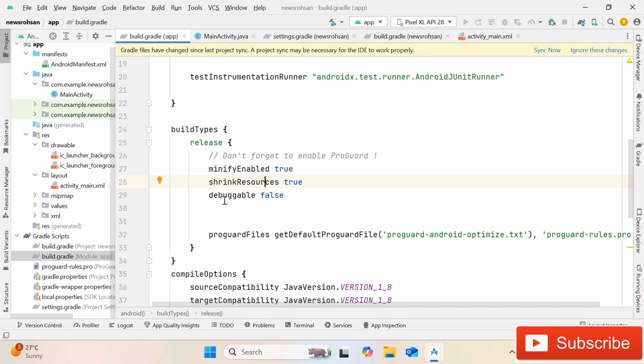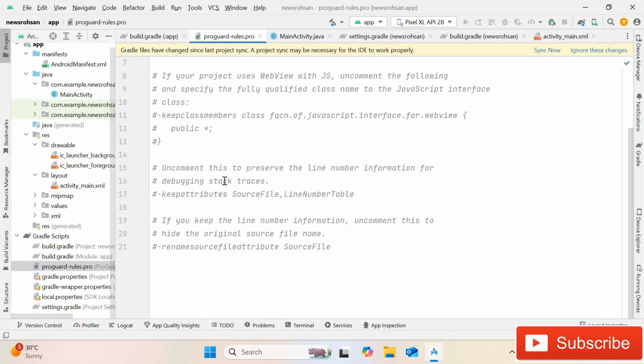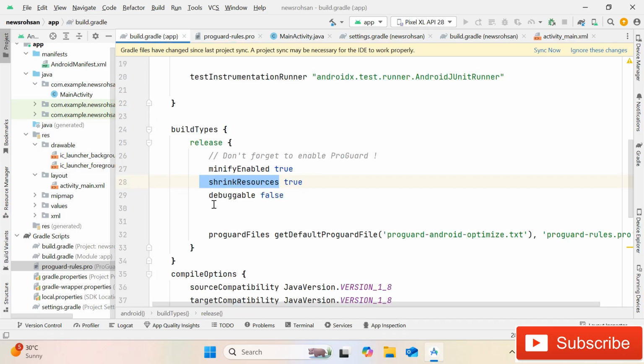So if you are going to use these two extra lines, then make sure you write keep classes. You have to pass the parameter in your ProGuard file here. Here you can see keep class members, and you have to write keep with the specific class name. I will make a detailed video on that part, but for now, if you want to enhance the security, simply write these three lines.